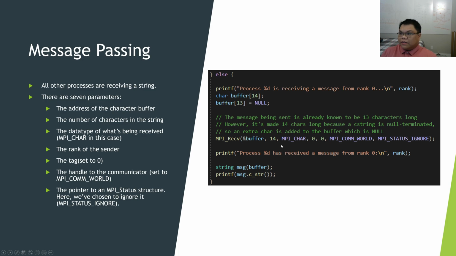Now, the receive function is set up like this. There are 7 parameters this time. The first 6 more or less are the same, with a few slight differences. The first parameter is the address of the character buffer. The second parameter is the number of characters. The third parameter is the data type of what's being received. The fourth parameter is the rank of the sender. So who is this from? The fifth parameter, we can just set to 0. That's the tag from before. The sixth parameter is the handle to the communicator, which we can just set to MPI comm world.